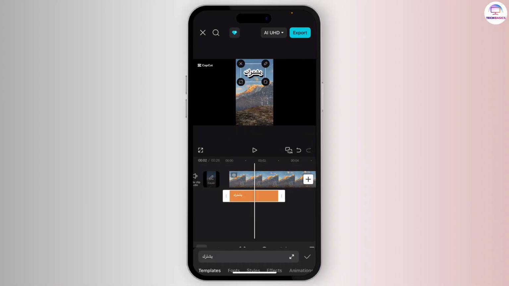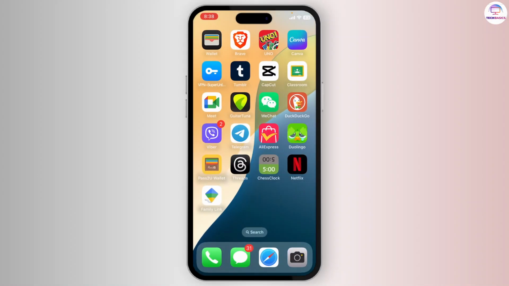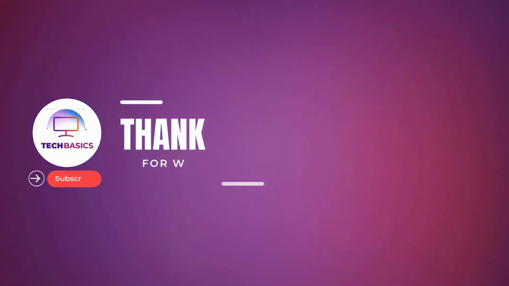And after you're finally satisfied, you can play around with how long you want this to last, and then simply export this and you're good to go. And that's how you add Arabic text in CapCut.